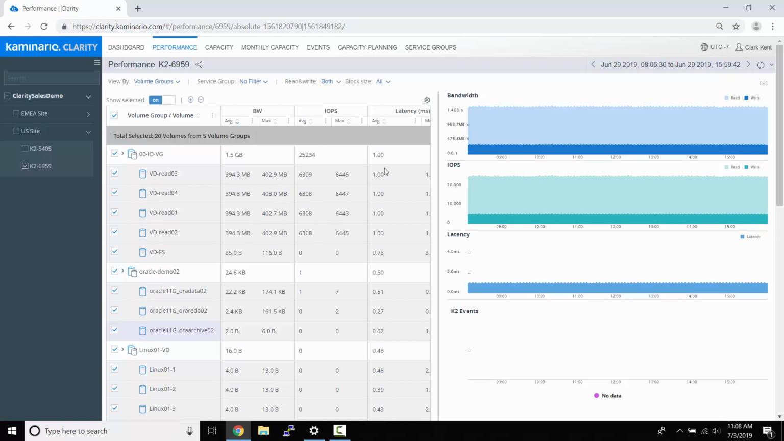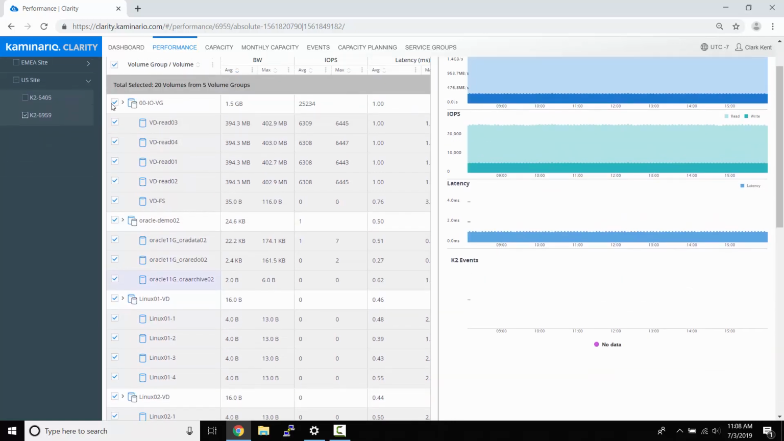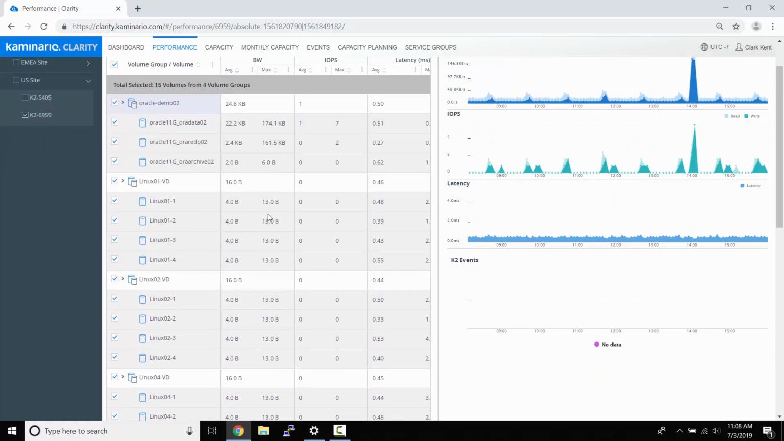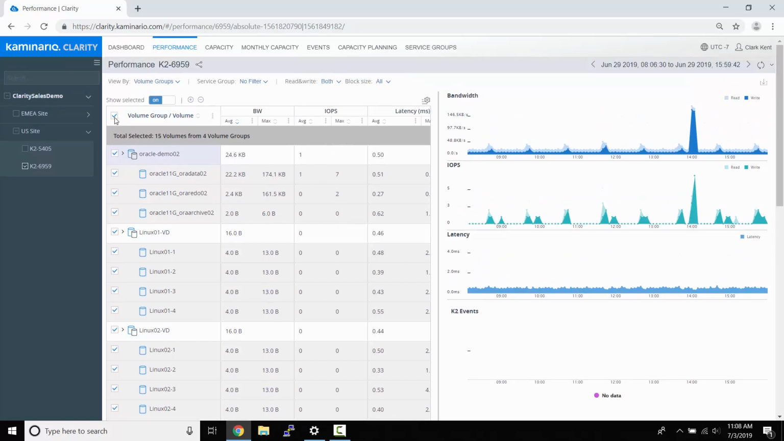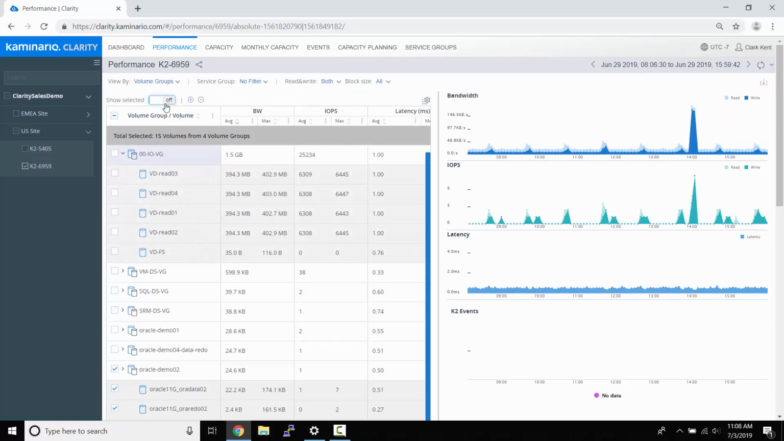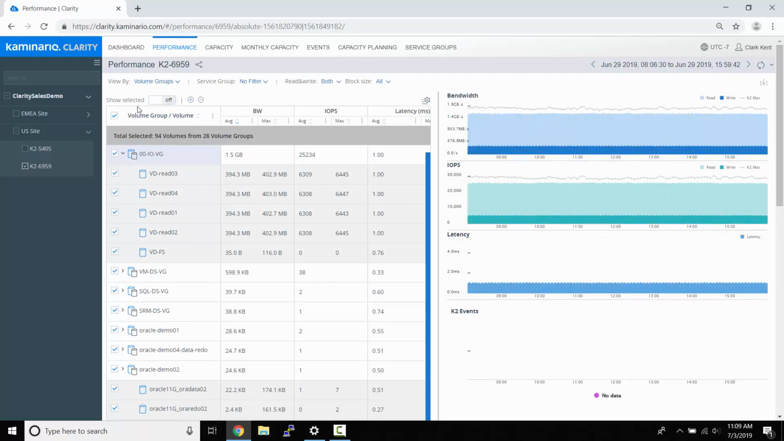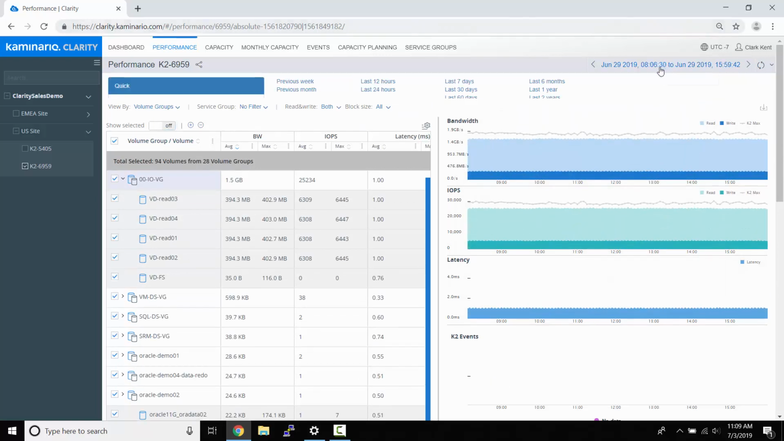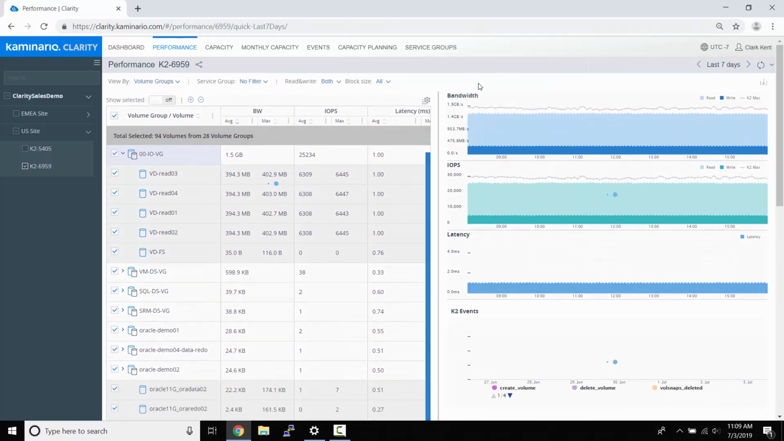I/O, pretty similar, latency, IOPS, etc. So we know that one is always the same. So we'll get rid of that one, and we can see some of the other ones were data's been very sparse. Now, let's go ahead and turn this off so that we can see all of the volumes and volume groups, and we're going to select all of those. Put us back to a 7-day view.